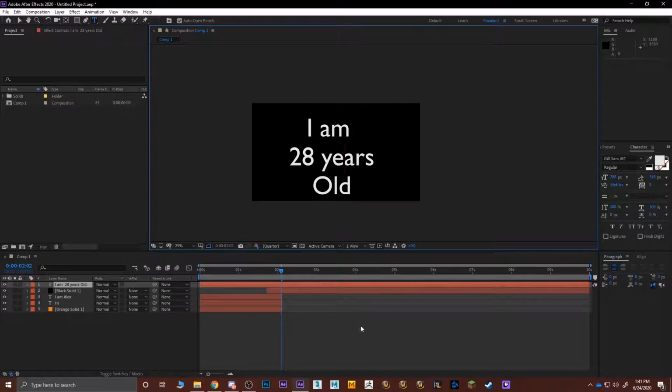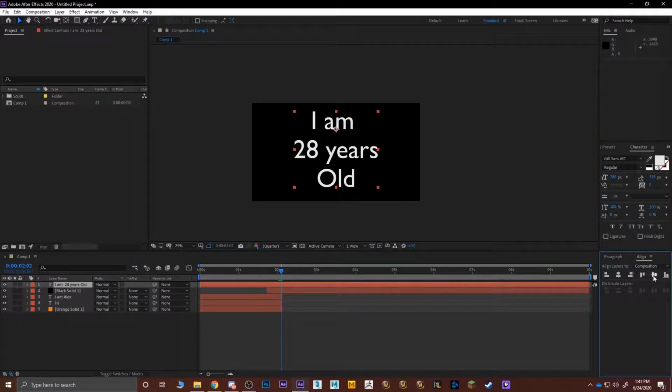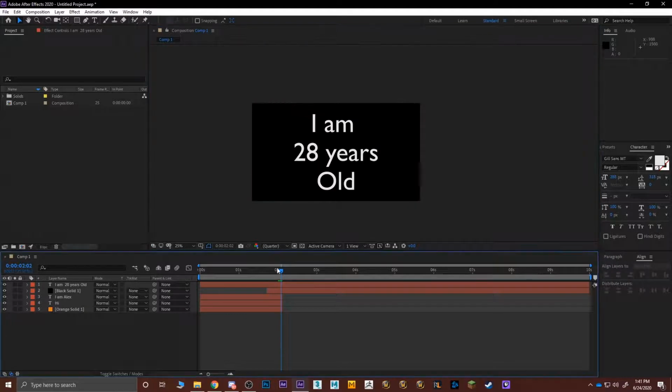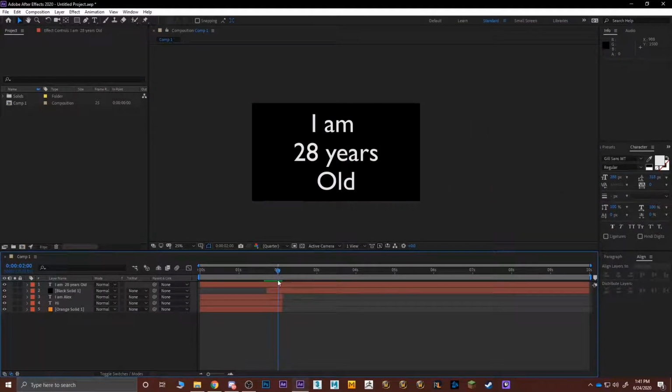Whoops, sorry. Let me align it to the center of the composition. Perfect, there we go. So now I would like the black background to finish, great. And then as soon as this happens, I'm gonna cut my "I am 28 years old" layer right here so that it doesn't show before. Great. And I'm gonna make it appear and disappear, very simple.